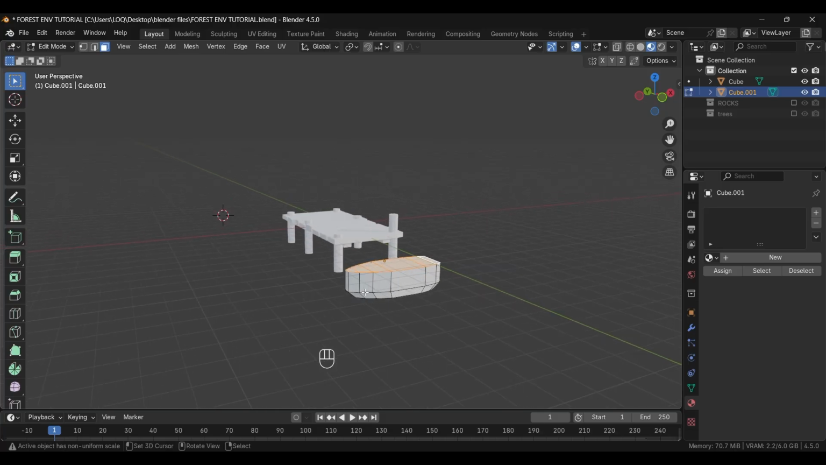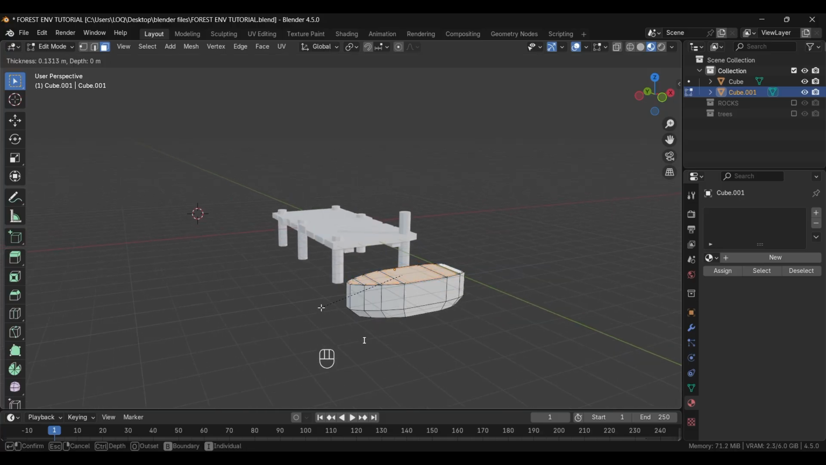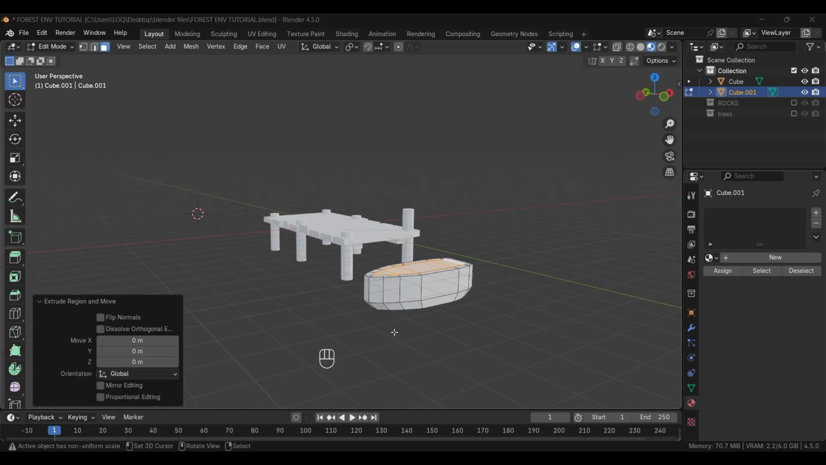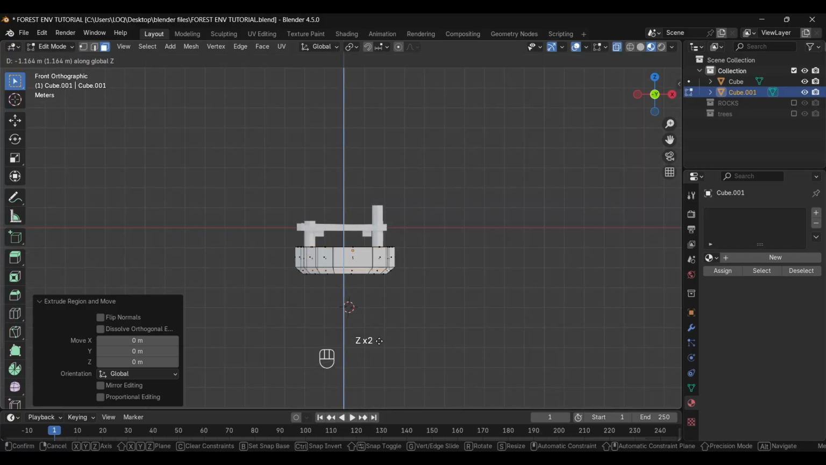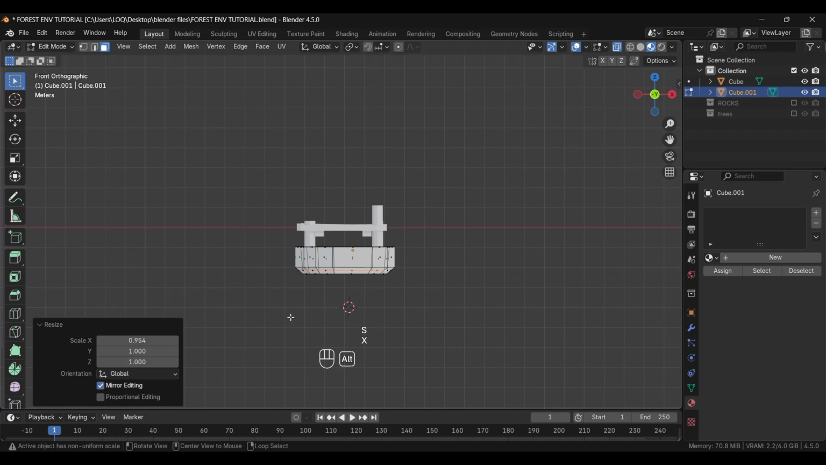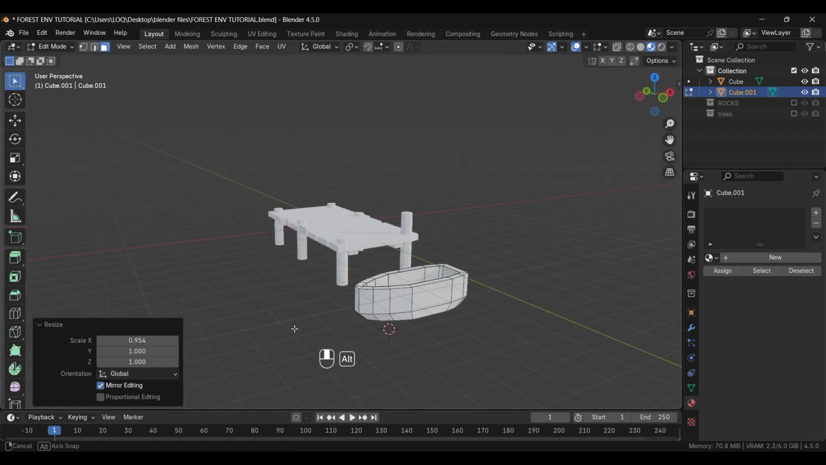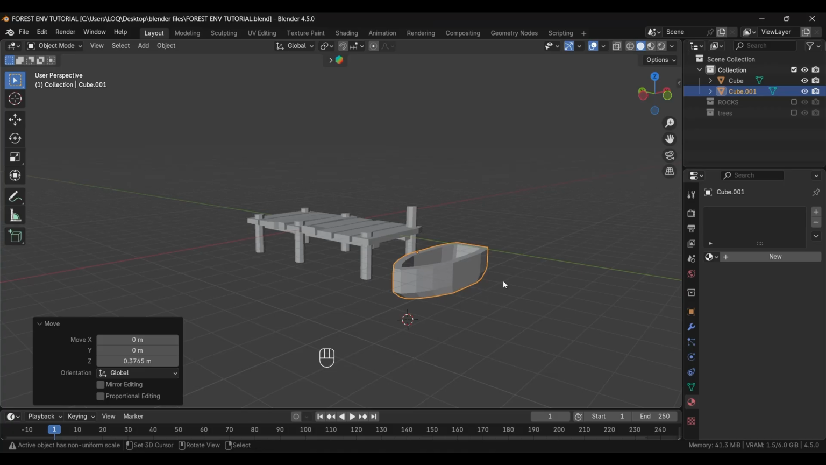Now we'll inset these faces by pressing I. Press I two times, and then we'll extrude these faces down by pressing E with our extreme mode on. You can see the shortcut keys on my screen. Okay, so it seems nice.